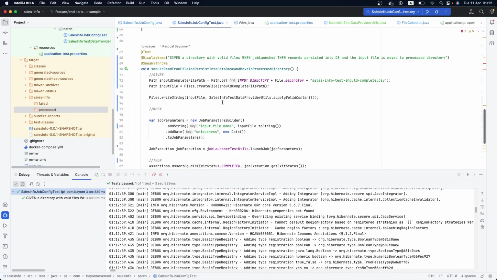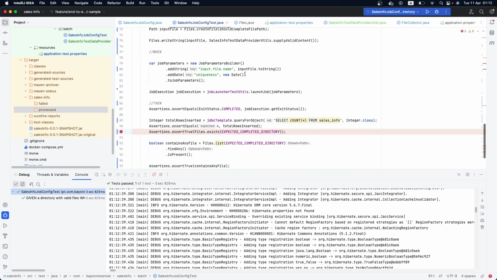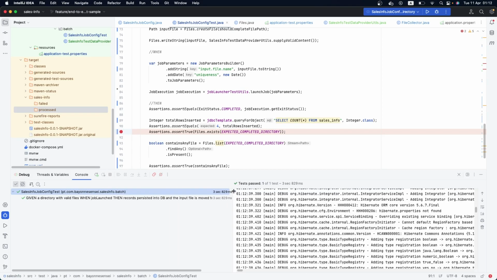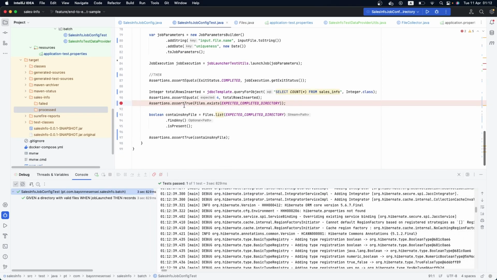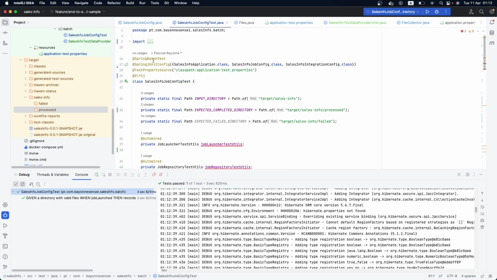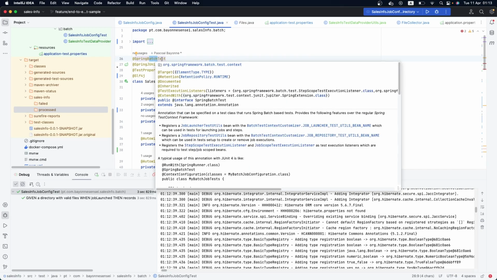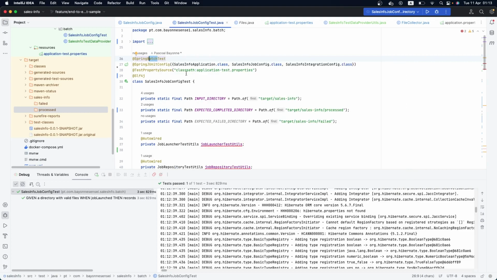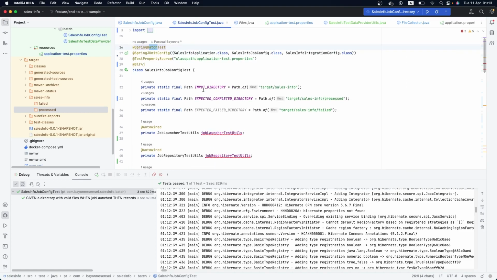Okay, if we go, we can see the test passes. So this is very nice, guys. We are testing it well. Of course, we could improve some naming conventions and so on, but remember, guys, before, when I mistakenly put here the Spring Boot test instead of Spring Batch test, it didn't bring for us the job launcher utils and the job repository test utils.